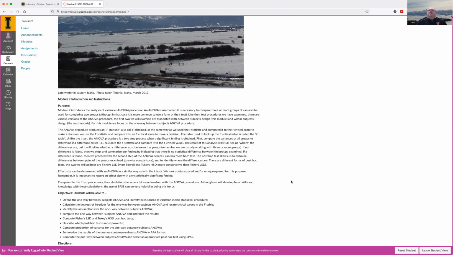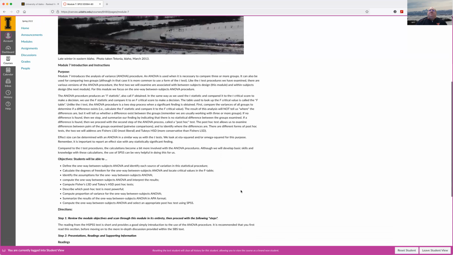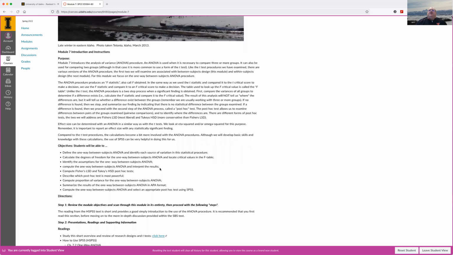Effect size can be determined with an ANOVA in a similar way as with the t-test. We look at eta squared and/or omega squared for this purpose. Remember, it is important to report an effect size with any statistically significant finding. Compared to the t-test procedures, the calculations become a bit more involved with the ANOVA procedures. Although we will develop basic skills and knowledge of these calculations, the use of SPSS can be very helpful in doing this for you. And here are the objectives for the module.